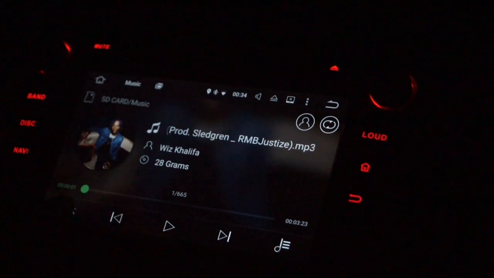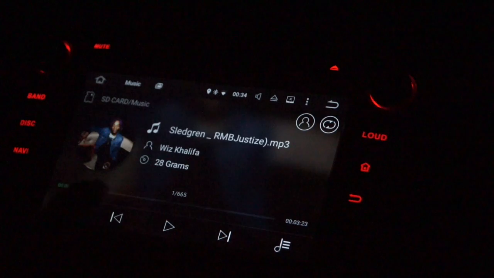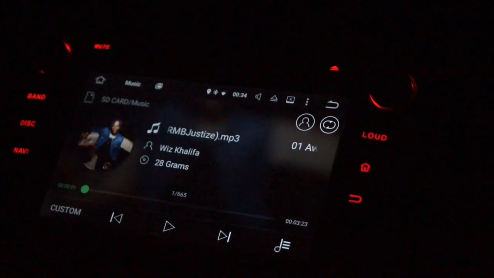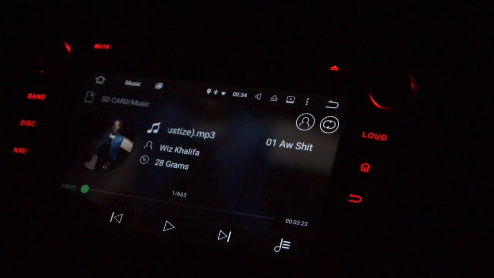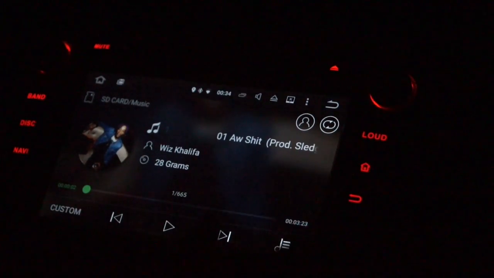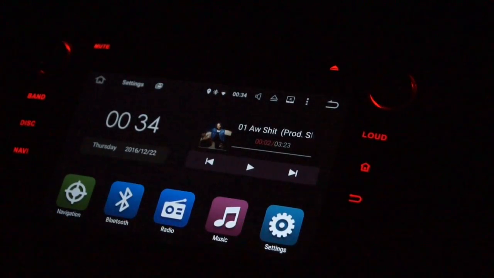You can change the type of EQ settings right here. I have it on custom because that's what my EQ is on, and place the track right here. It actually spins when you play it like that. So it's pretty cool. And next is the settings.